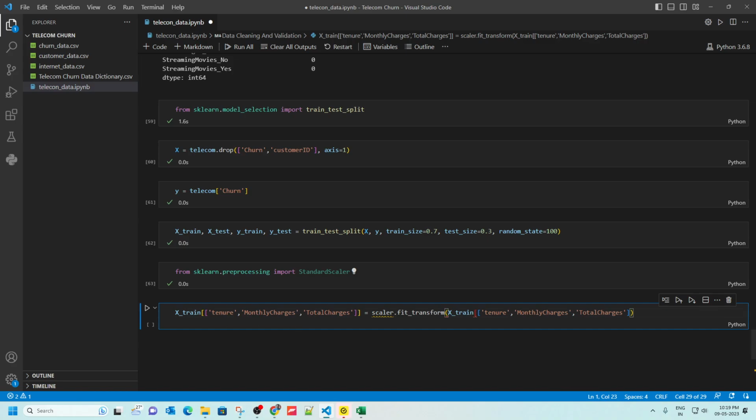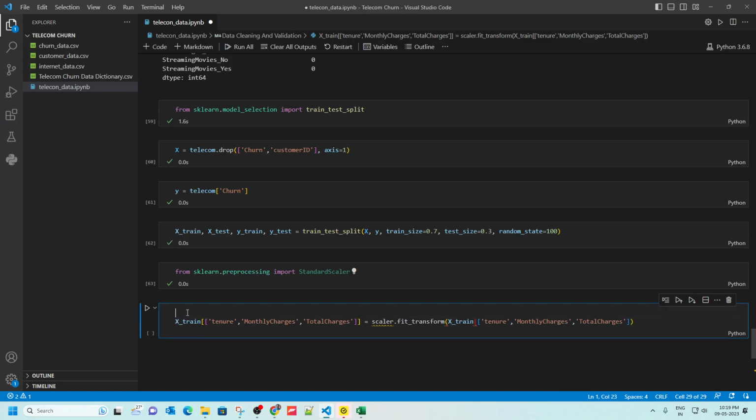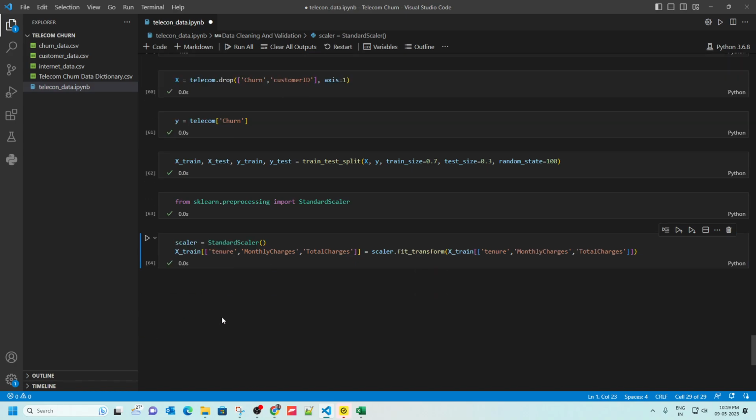Okay, and I forgot to initialize this one, so first create an object of a standard scaler, and then you can call this. So what is happening here is, now we have done the feature scaling using this standard scaler.